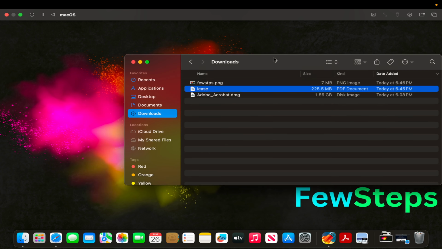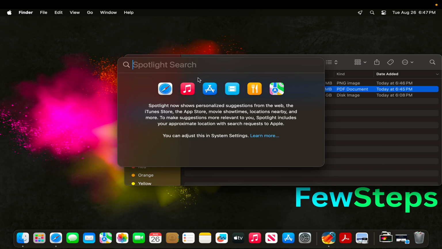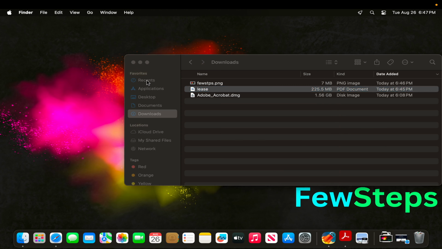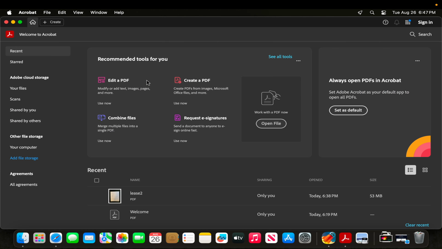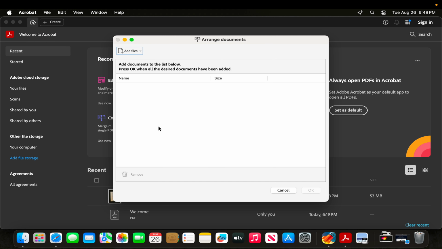At first I need to open Adobe Acrobat. So I'm going to click this spotlight search and search Adobe, and here I see Adobe Acrobat is there. I just open this, so the Adobe application will be open. Now what we need to do, we need to click File and then come to Compress as PDF. I'm going to click here and very shortly it will open this window.